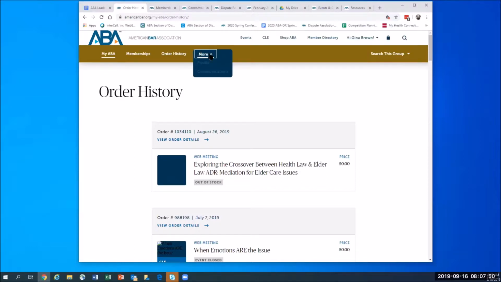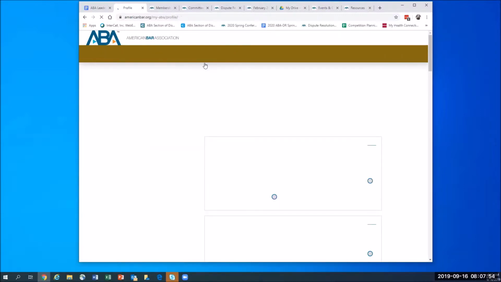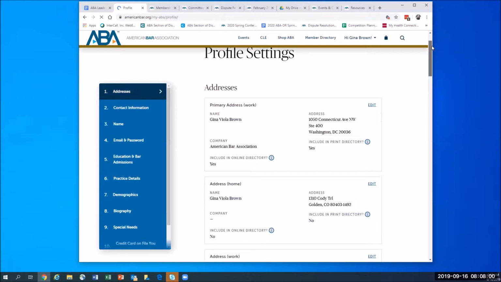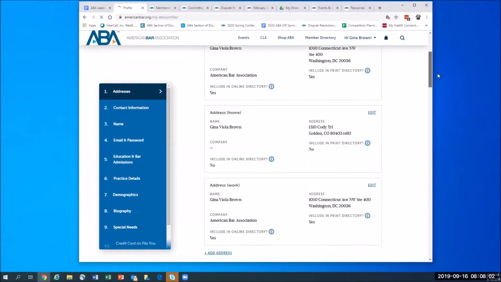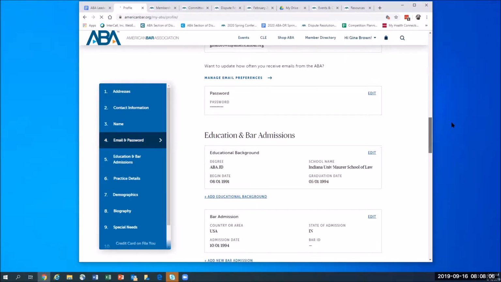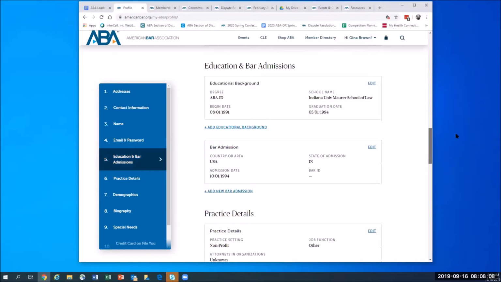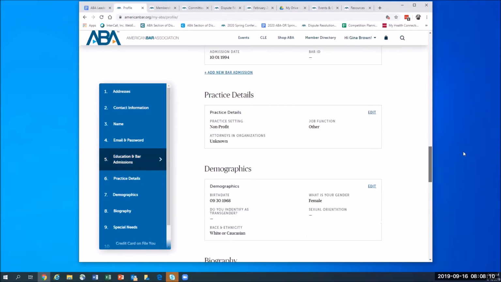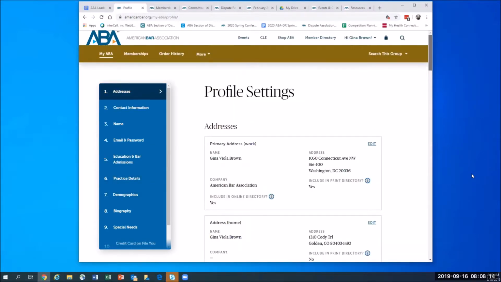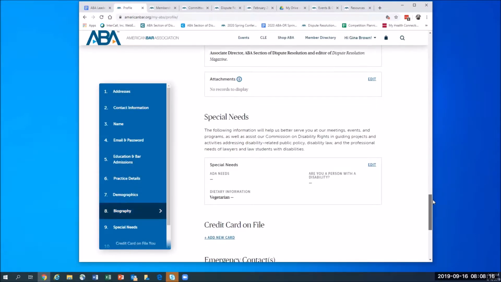And then in this kind of opaquely labeled tab, More, there is actually a lot of really good stuff that you want to be checking out. You can look at your entire ABA profile. So this is information that you have at some point entered into the ABA system, and it will list things like address and contact information, your email. It does not list my password here, so you can't see it. You can have your education and bar memberships, demographics, biography, and then I just lost my page.